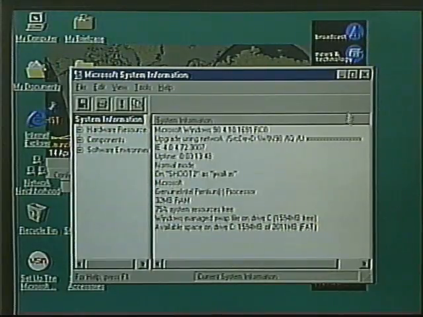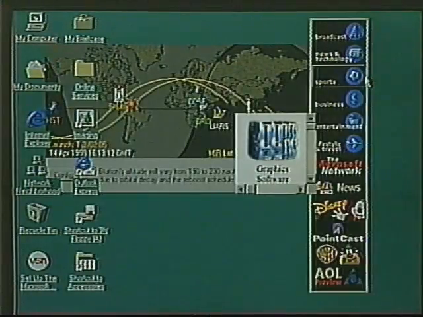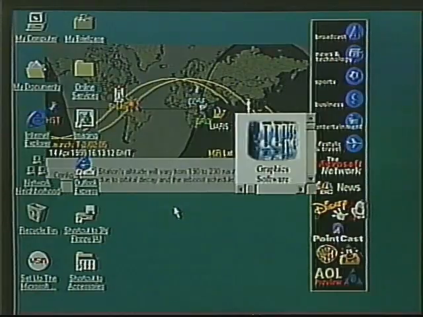Now let's close the Microsoft System Information dialog box, and we are returned to the Windows 98 desktop. Windows 98 also installs with another utility called Disk Defragmenter or Disk Optimizer. The Disk Defragmenter is an essential tool for tuning our hard disk. The disk defragmenter's job is to eliminate file fragmentation from our hard disk.